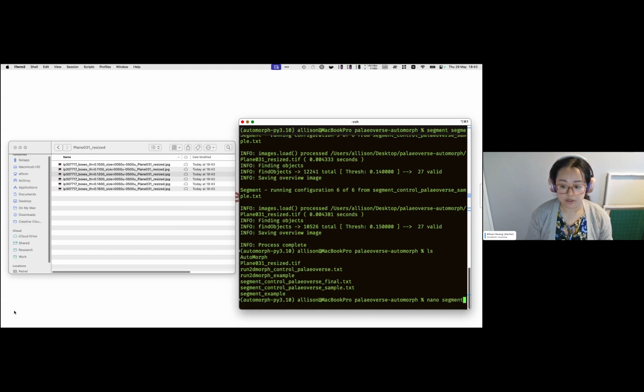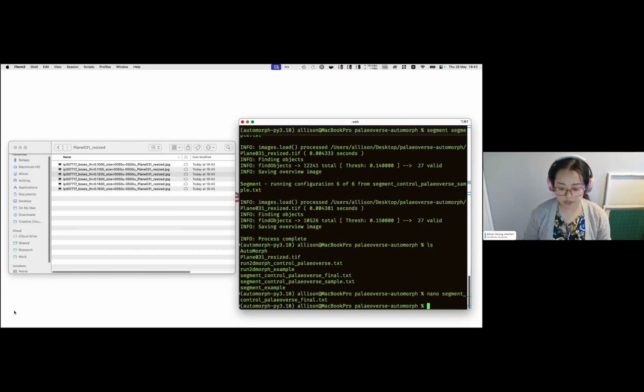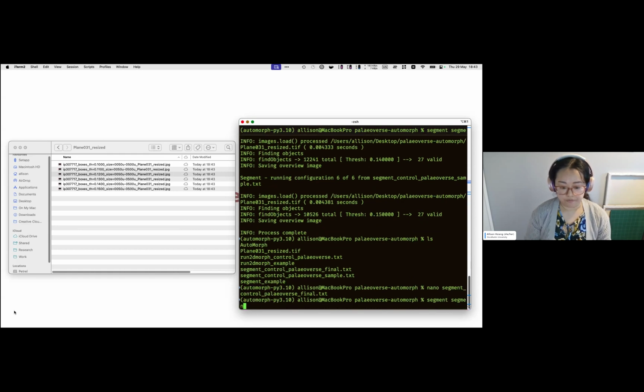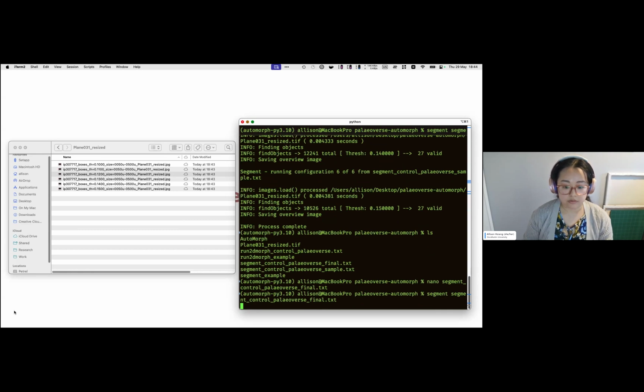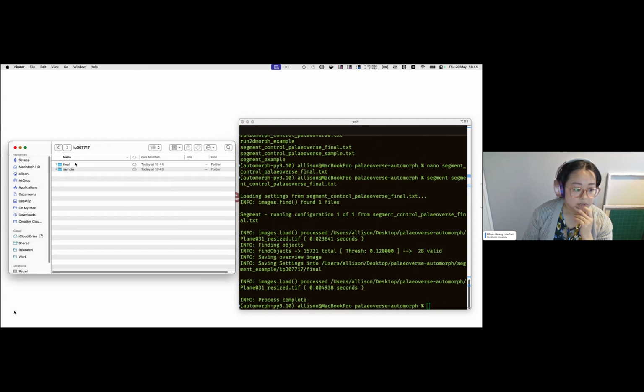So if we look at our control file, this is the final run, so we're in final mode. Everything else is the same, except that for the threshold value, we have this 0.12 threshold value. So now we run this. Okay, it's done. So we can go look at that.